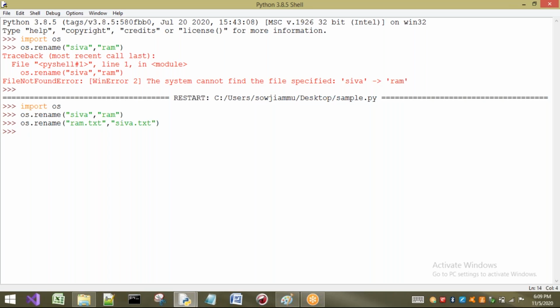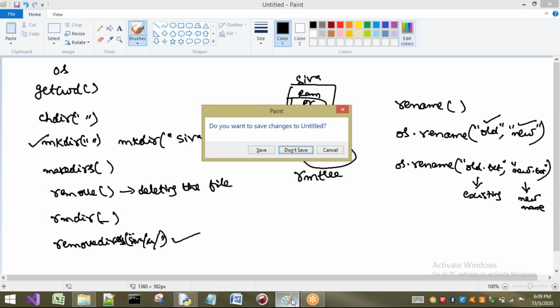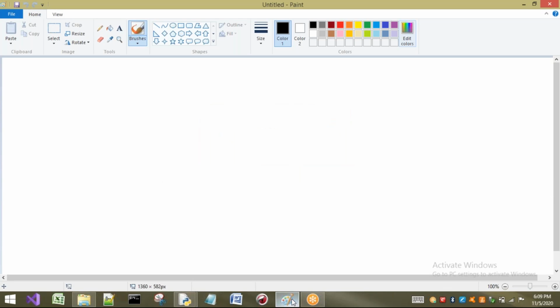Next method, let us see. That is if you want to see the content of a directory, that means the list of a directory. If you want to see the contents of any specified directory, that is the files and also subdirectories, we can see them. For seeing that, I have a method called listdir. This is the function we have in our OS.